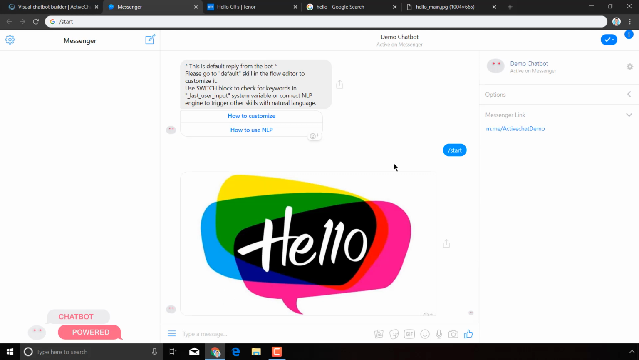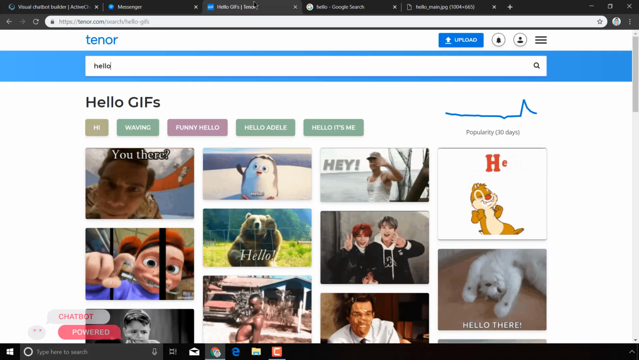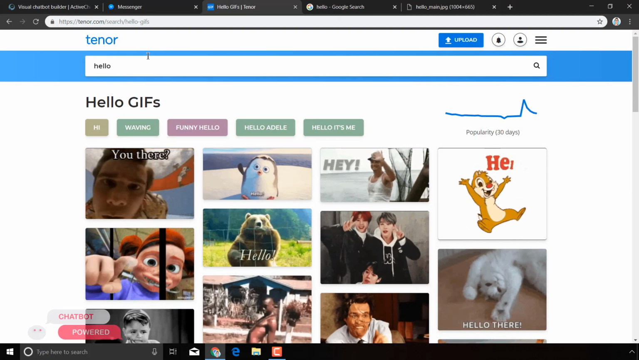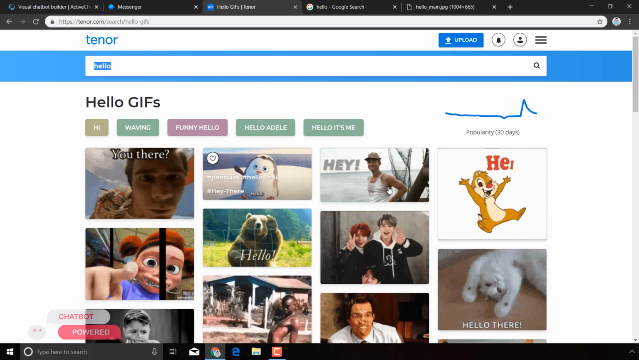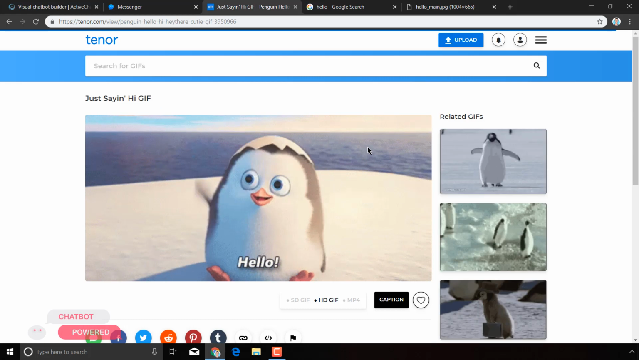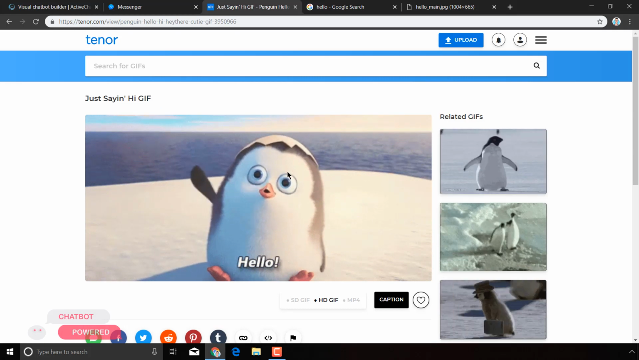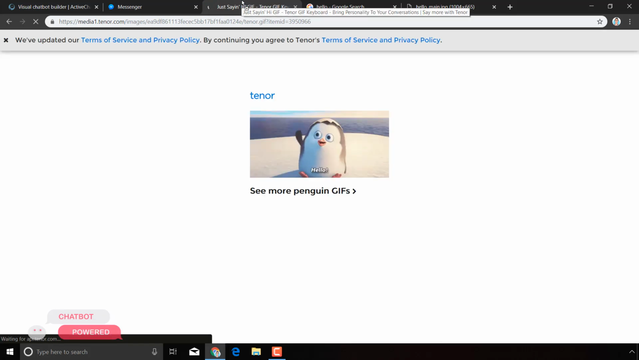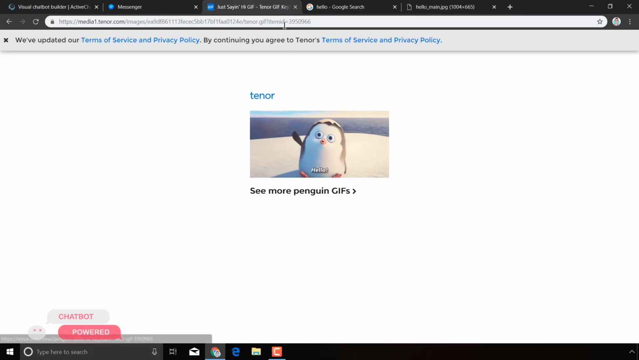There is also an option to add a GIF here, where you can just search for any GIF in tenor.com or any other GIF searching site for that instance. I'll search for hello. I'll take this really cute penguin. I'll get a link to this GIF so that I can just drag it, place it at the top. This link should end with .gif, which I will copy and paste on ActiveChat.